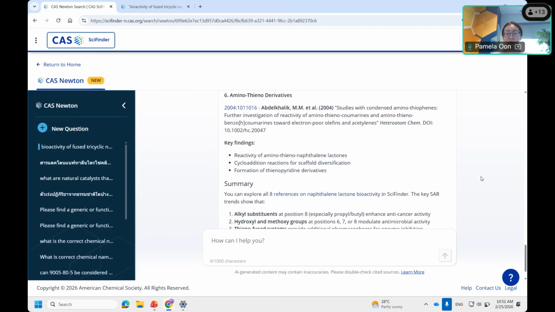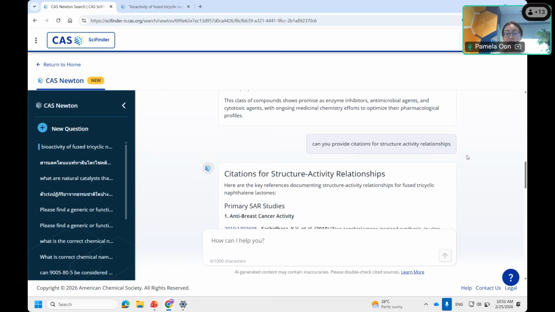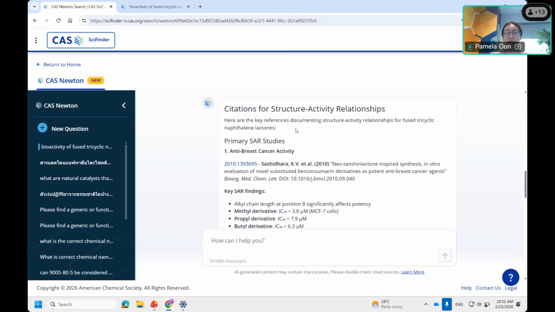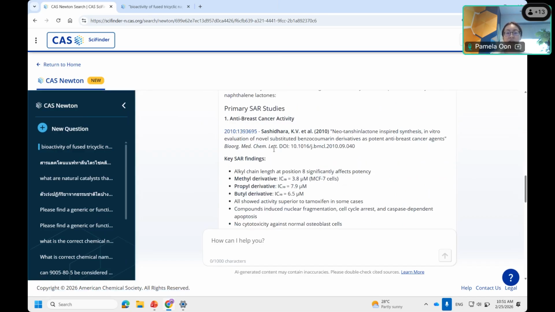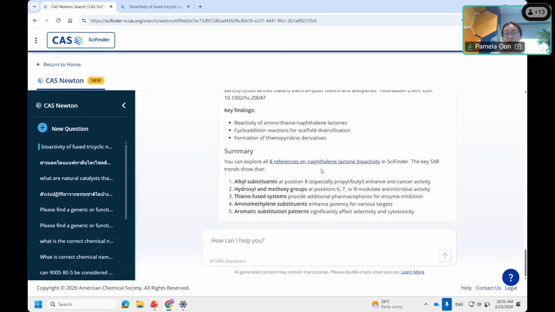Okay, it has the follow-up information. So I said, can you provide citations for structure-activity relationships? And then you can see here, it now kind of breaks it down and lists the references where it has the key findings. Okay, and then it summarizes at the end the citations that it used to get that information that we saw in the earlier part. All right. So the follow-up question, it'll be a Newton feature to try that out. Okay. Up and coming, early Q2.